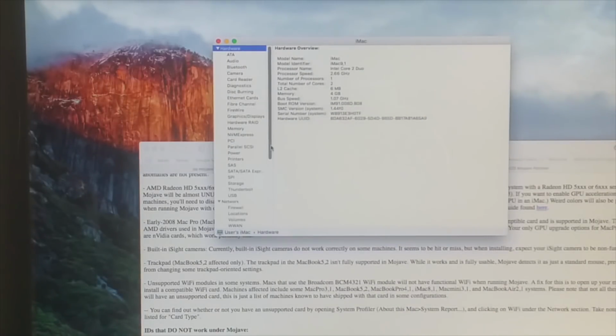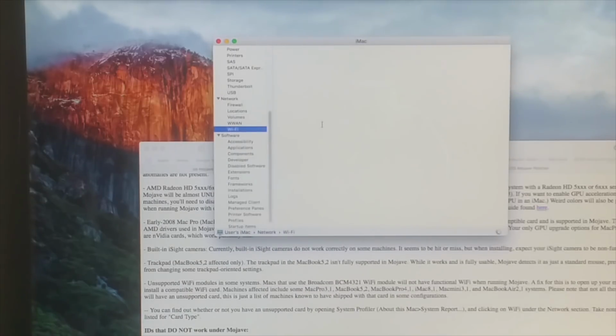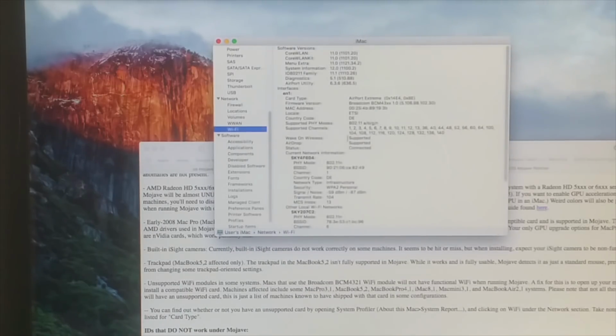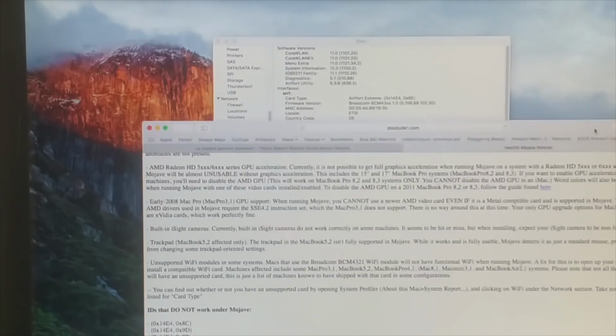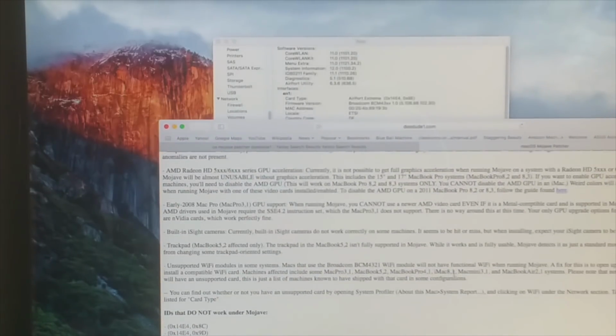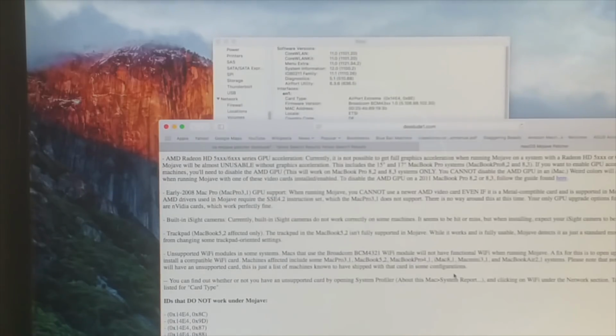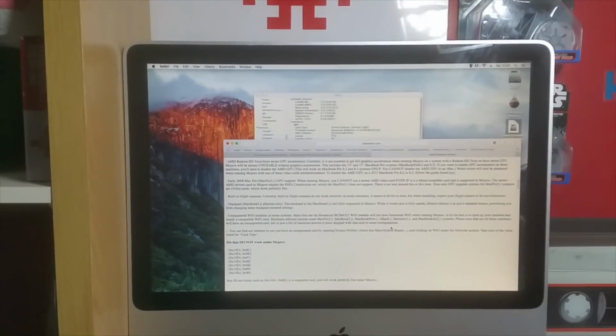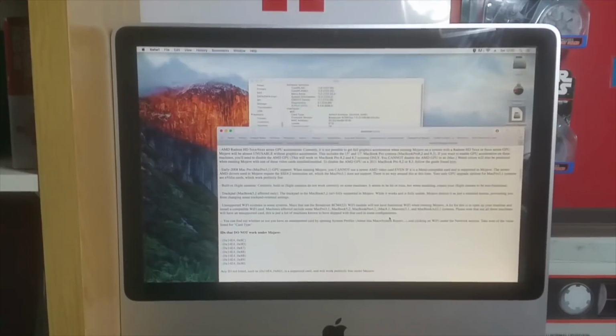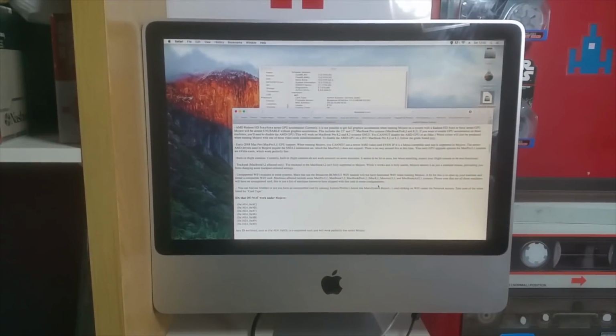So for say Wi-Fi, this is Wi-Fi, not graphics. Go through here, check this number here, the card type. Make sure your card type is not on the list of ones that don't work, or else your Wi-Fi is going to cut out. So I've already been through that, I've done all that.